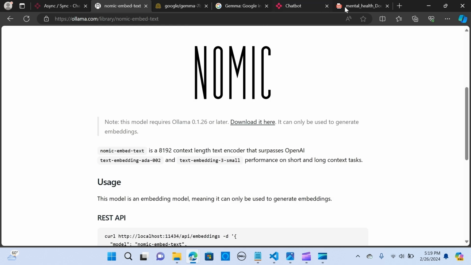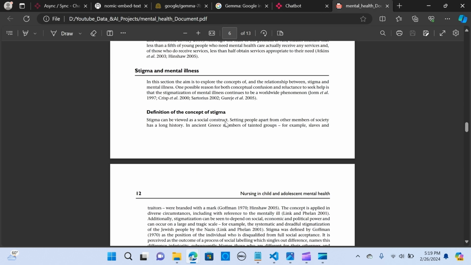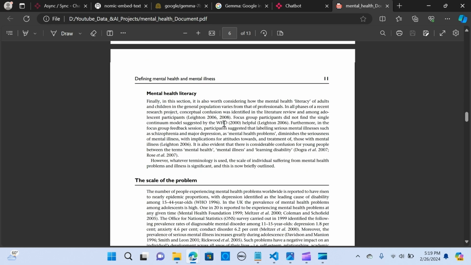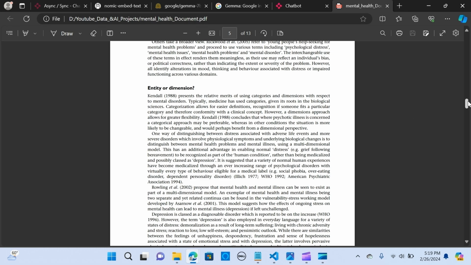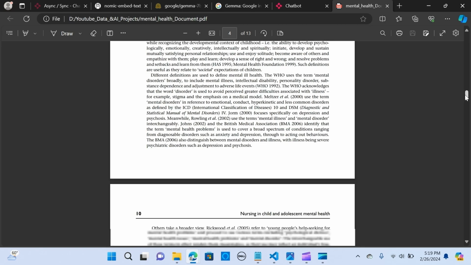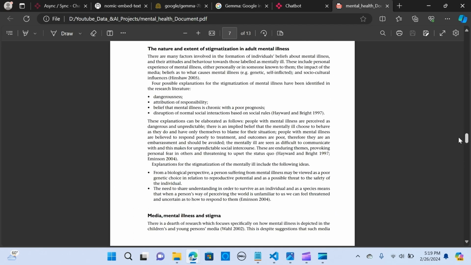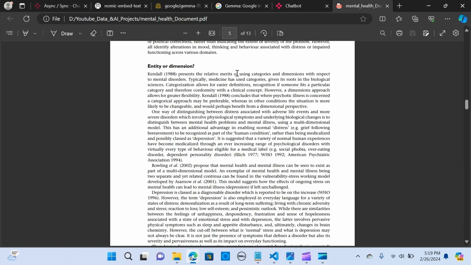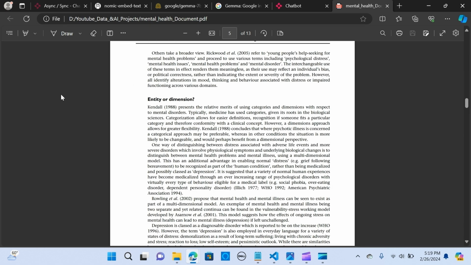So we are going to use 13 pages of mental health data. We are going to actually feed this to the large language model, that is the Gemma model, to ask questions related to mental health. All right, so let's get into it.